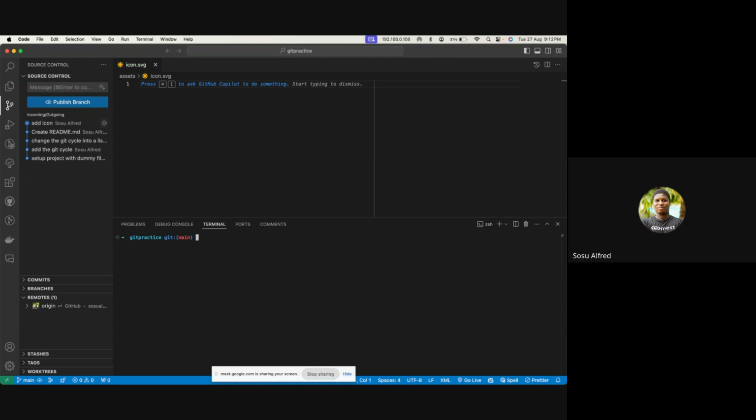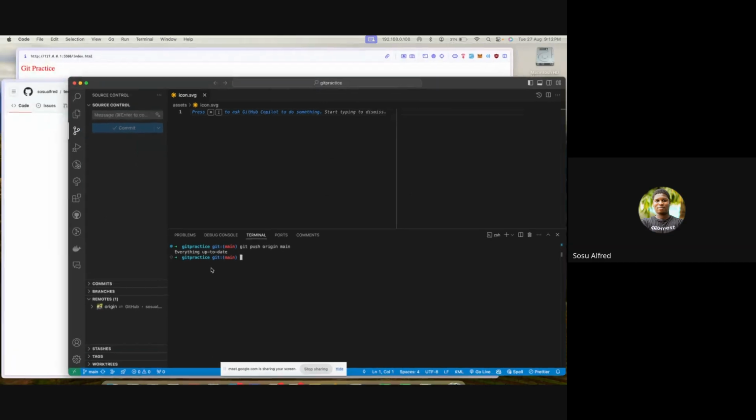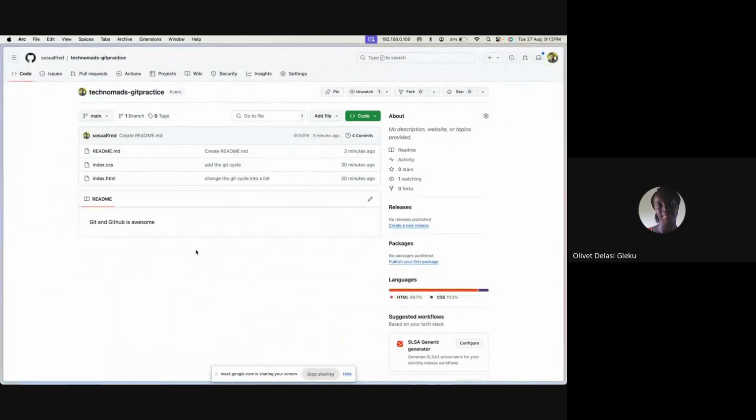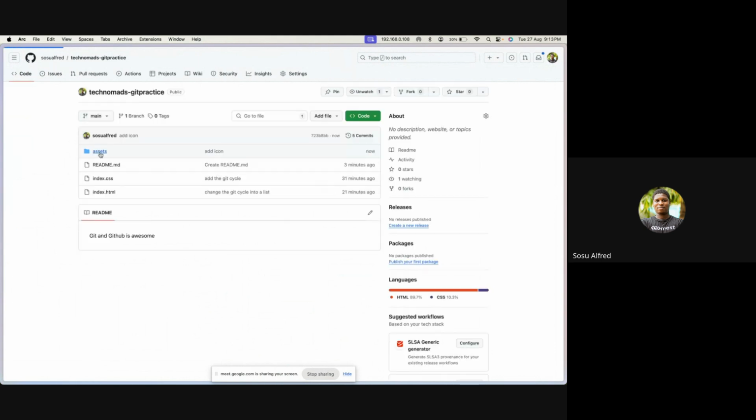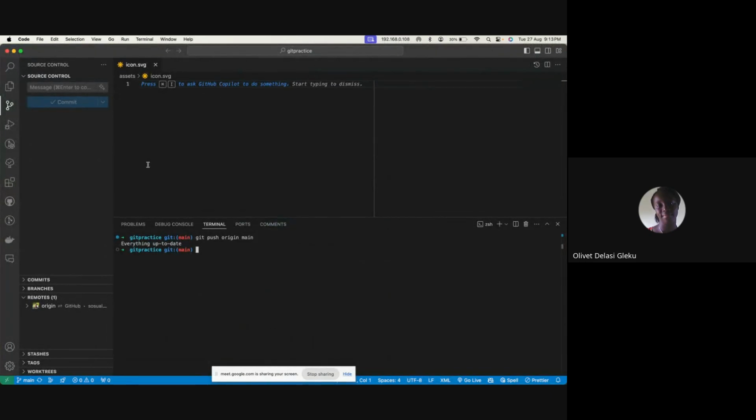There we go. So you see, if I push the changes, I can use the same git push. Clicking publish has already done it for me, so it shows that everything is up to date. If I refresh my remote, you see the folder assets, and then inside SVG, icon.svg. Yeah, good question.